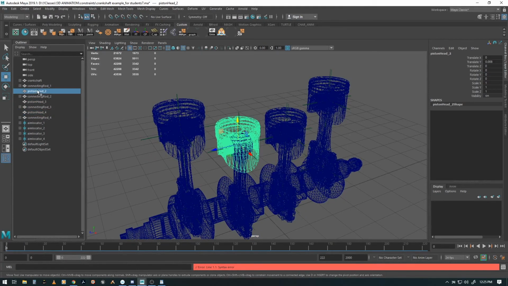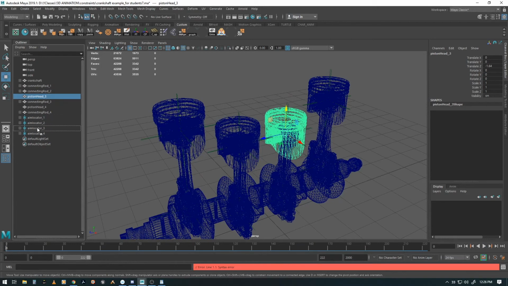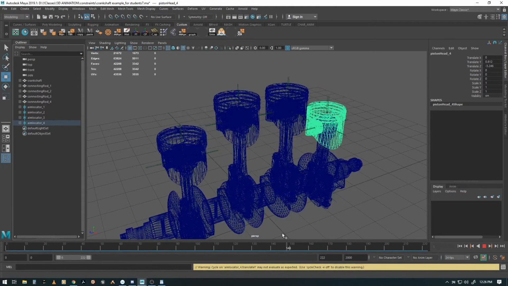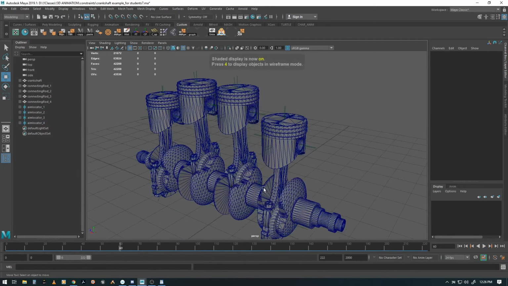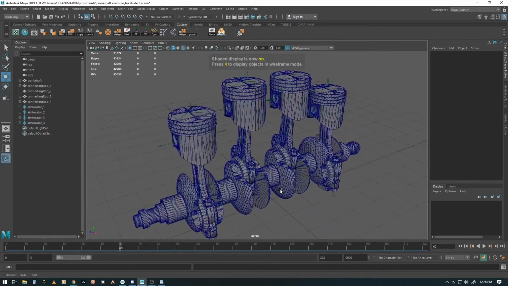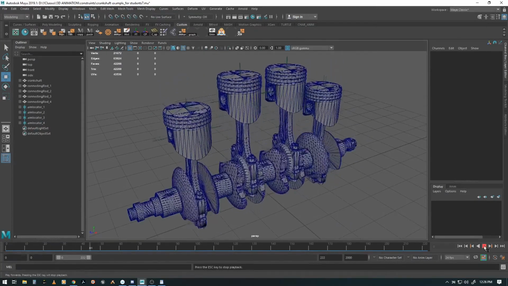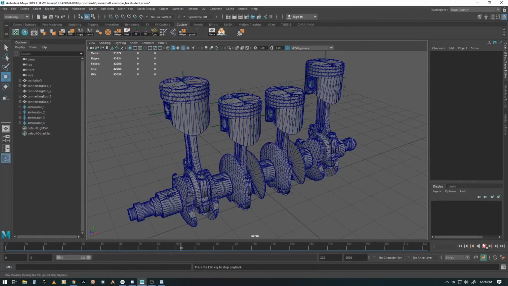And then we take piston head 2, and we middle mouse that onto aim locator 2. And that's connected. Piston head 3, middle mouse that on aim locator 3. Piston head 4, middle mouse that on aim locator 4. Look at how pretty and organized that is. Now when we look at here, it's all set. Deselect that, put it on shaded view, and there we are. There's our engine, moving very slowly.